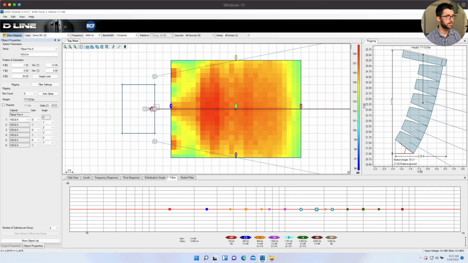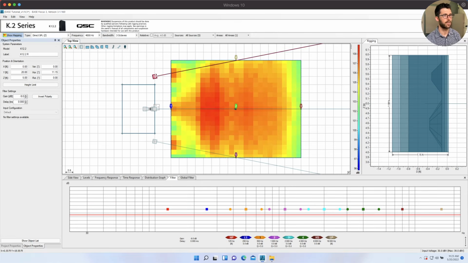Next, we have our filter section. You have to select a sound source, so any of your speakers, and you're able to adjust EQ on it. On a line array, this is not going to adjust per box. It's just a front end EQ, if you will. But if I have this single K12 on the side, I'm able to adjust filters and that will reflect in the data that I see.